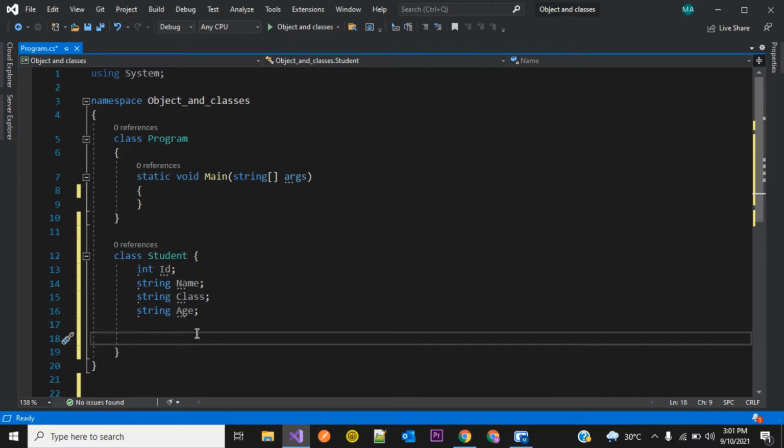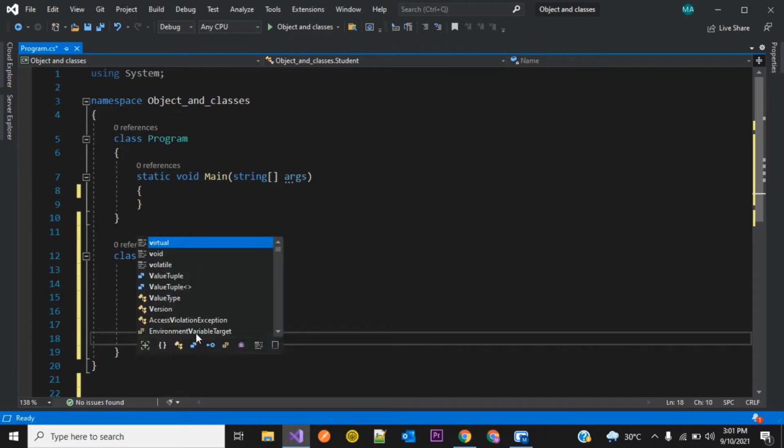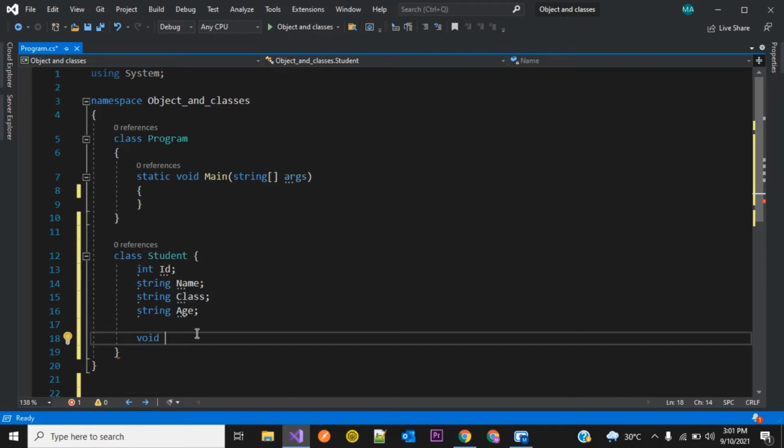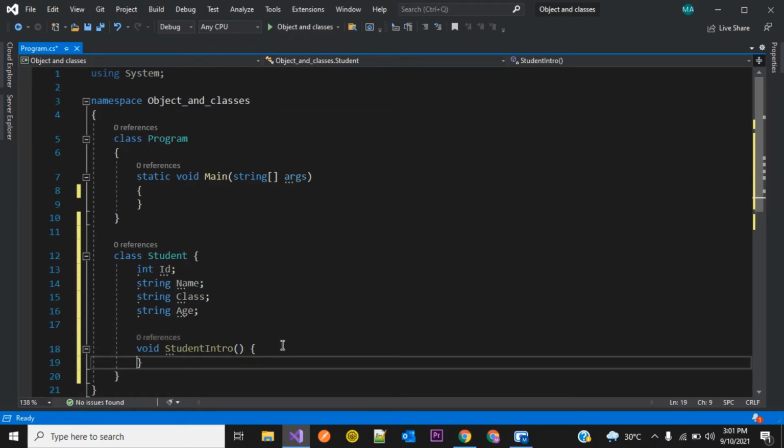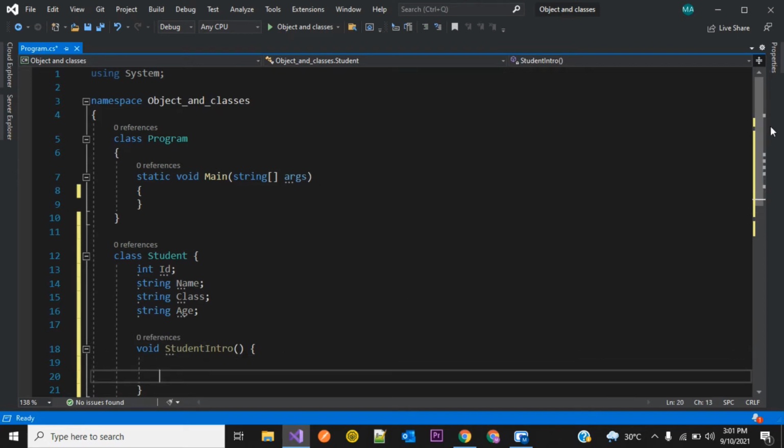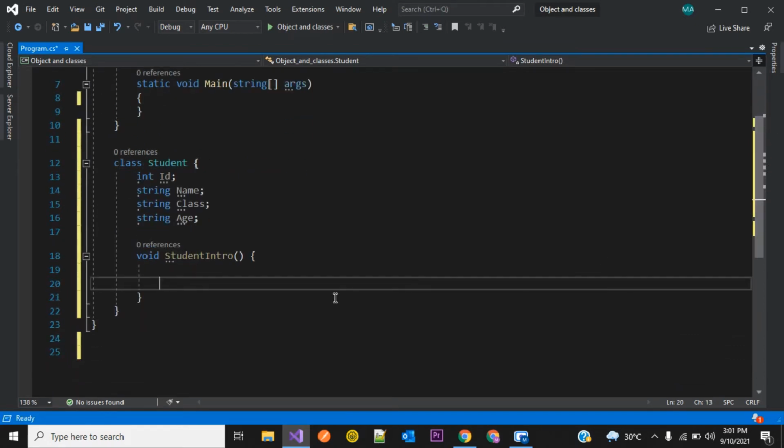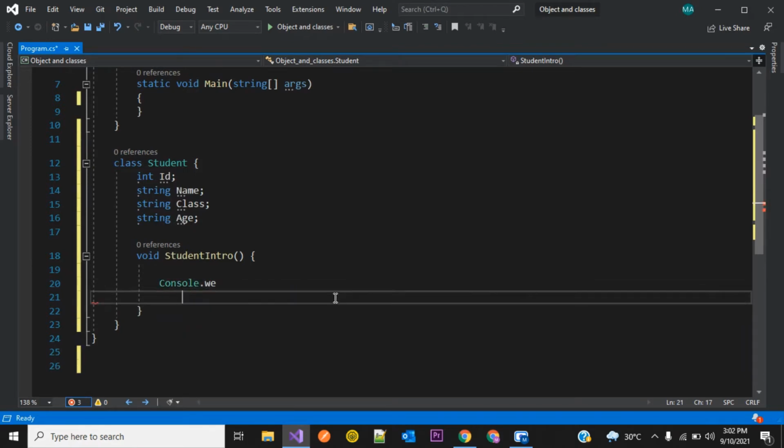So I want to declare a method here, void StudentIntro. This is a method I have declared here. StudentIntro is our method, and in this method I want to print the data. So I want to write Console.WriteLine.